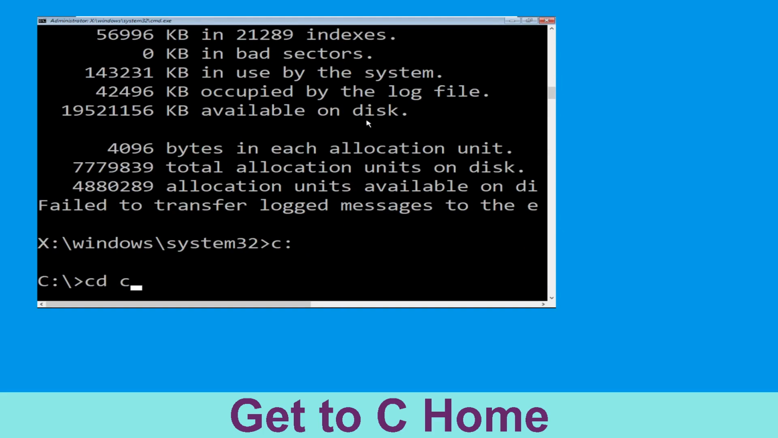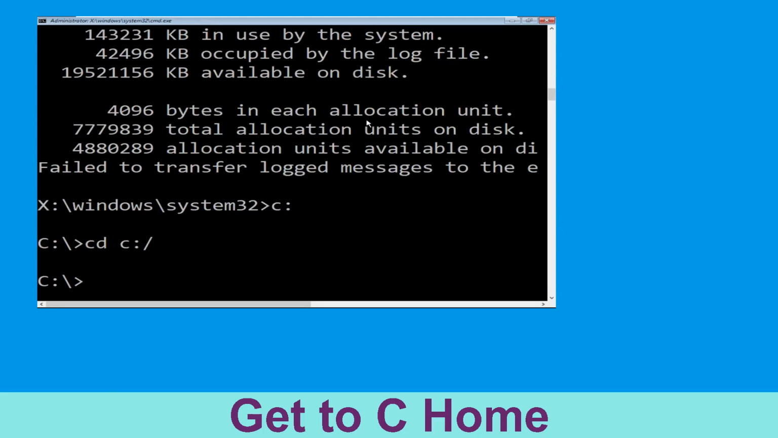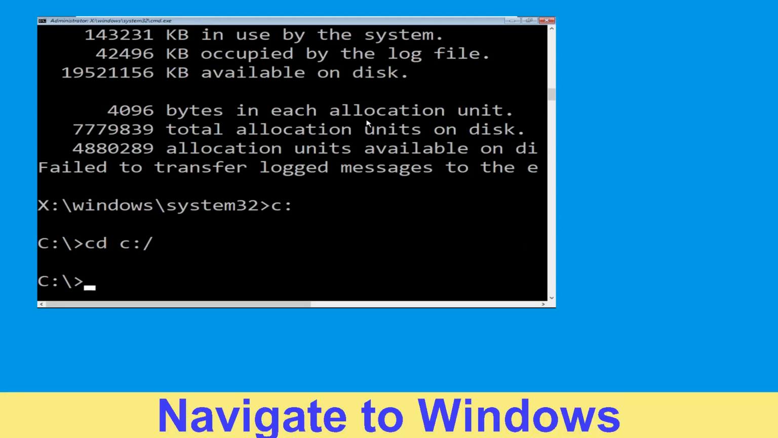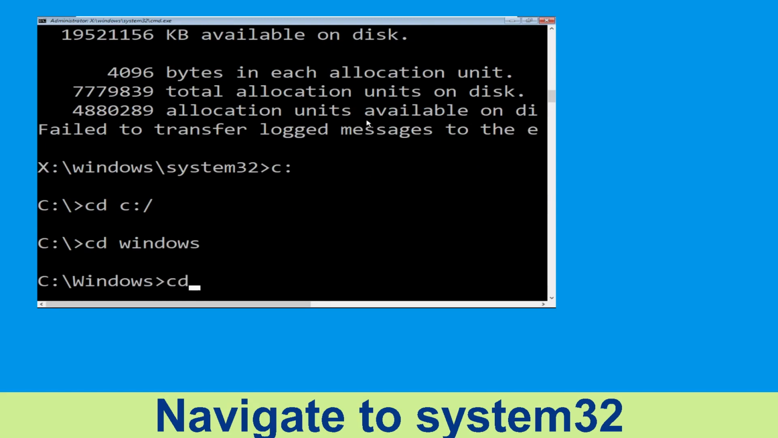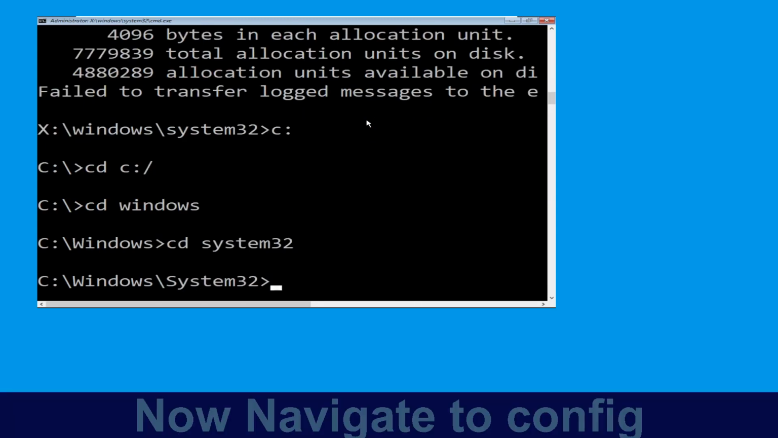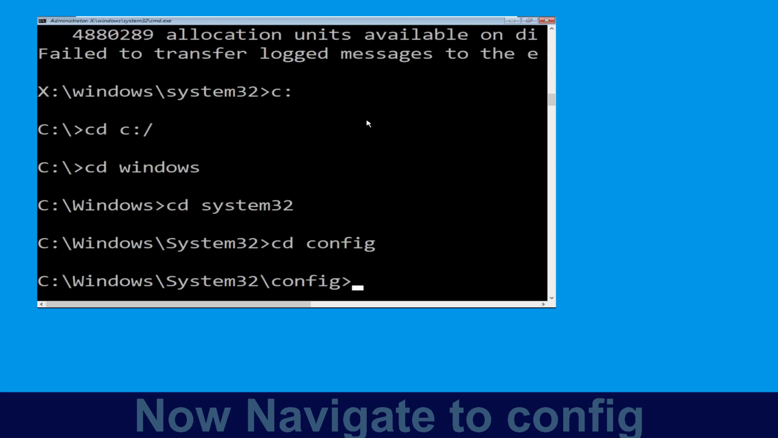Now type cd c:\ and hit enter to execute the command. Now execute this command. Type cd Windows and simply hit enter. Then type cd system32 and hit enter to execute the command. Now execute this command. Type cd config and simply hit enter.